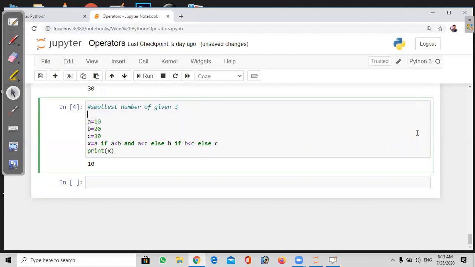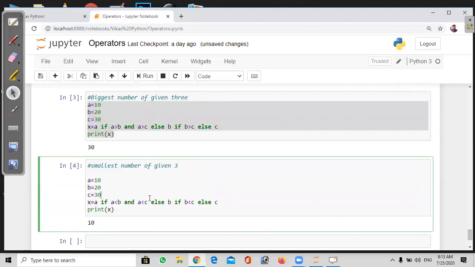So to find the biggest number, we use the greater than symbol. For the smallest number, we use the less than symbol. See here, we are using a comparison operator. We are using relational operators here, less than, greater than, like this, to find the biggest number.